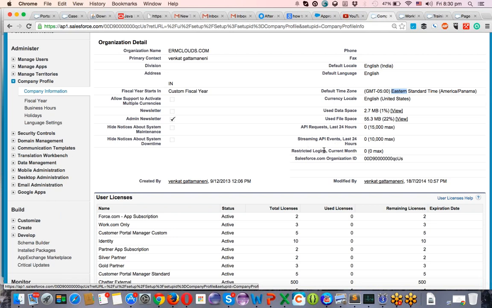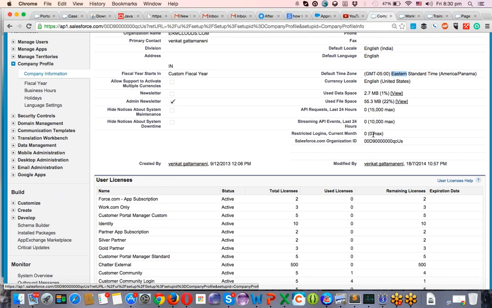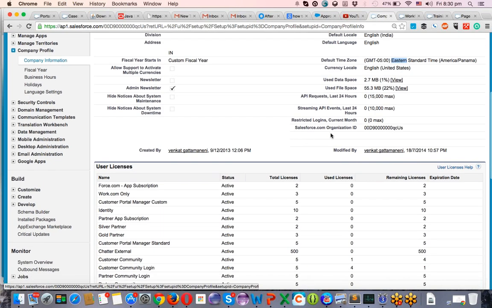And restricted logins current month 0. There is no max limit. Salesforce org ID, because each and every company, meaning each and every organization, will have an ID which is really unique for that organization. There can be hundreds of users in this, meaning hundreds of user IDs, but this will be the only unique thing.